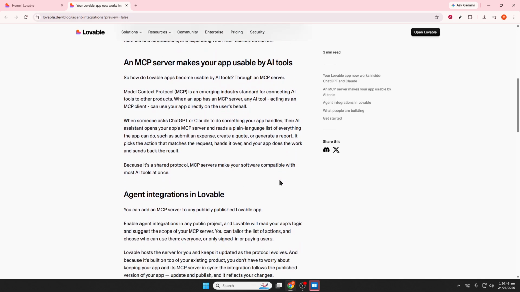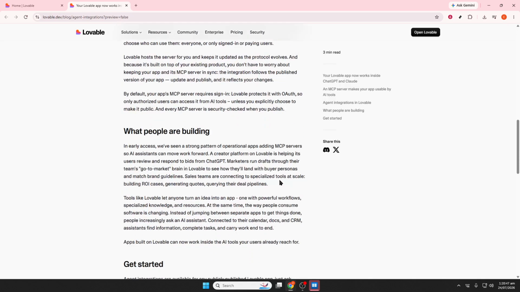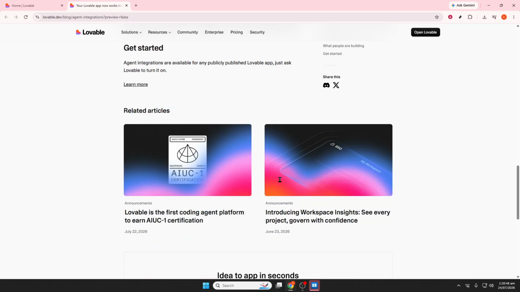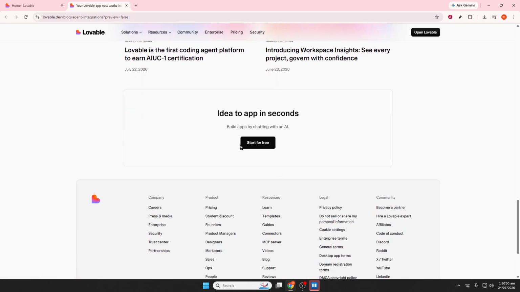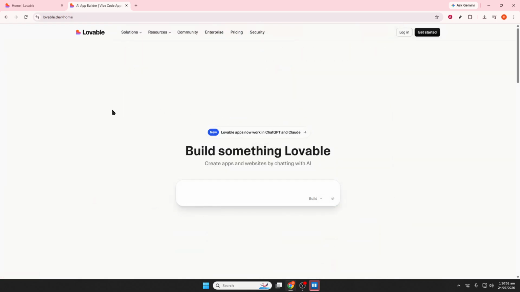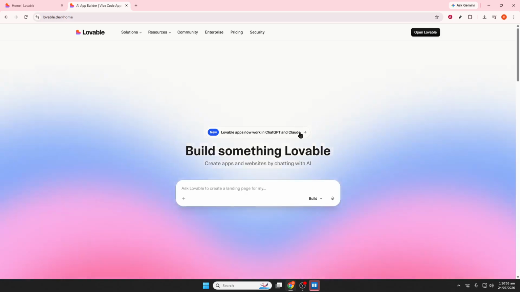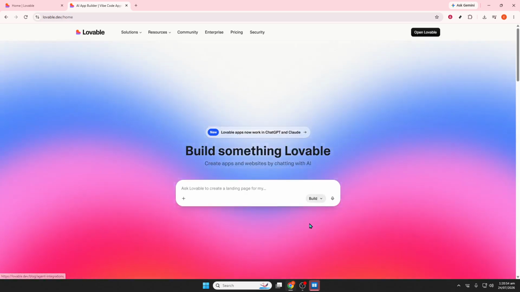If you changed either the app itself or the MCP tool configuration, publish again, or choose update if the app is already live. Then wait for the deployment to finish. Lovable will automatically update the hosted MCP server so it matches the latest published version of your app. Once agent integrations are enabled, find your app's MCP connection details. Typically, this includes the MCP server endpoint or connection URL, any OAuth authentication details if they're required, and any connection instructions Lovable provides. Keep these details ready because you'll need them in ChatGPT.